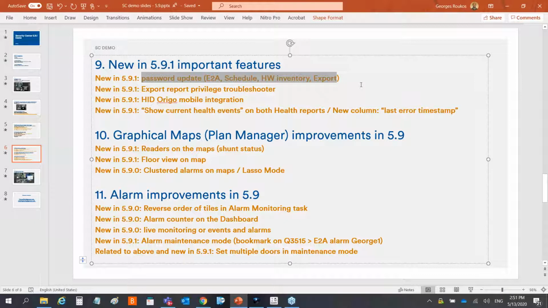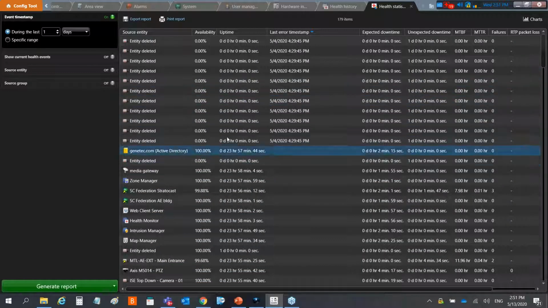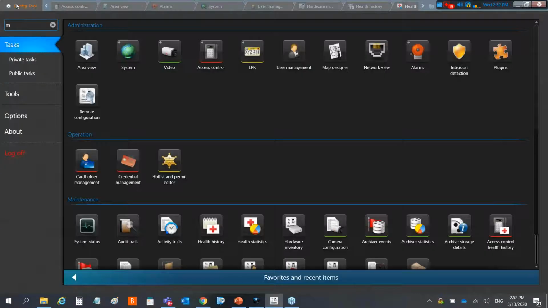And let's check some improvements that we've done on the graphical map side. So part of the new, there you go, that report here. So if you go on the maps, let's do the map designer.